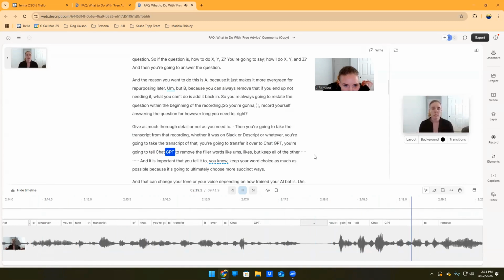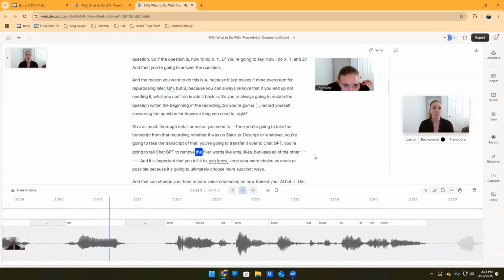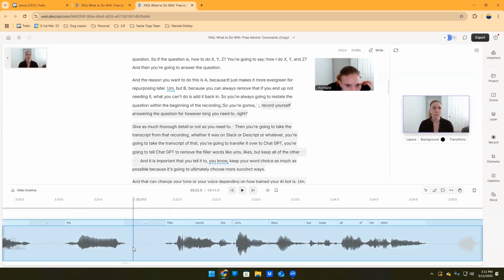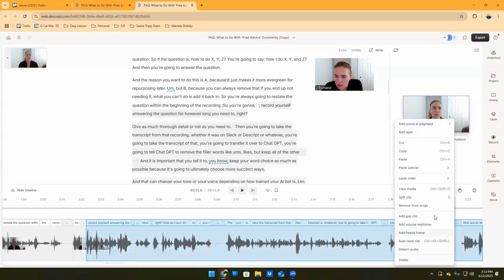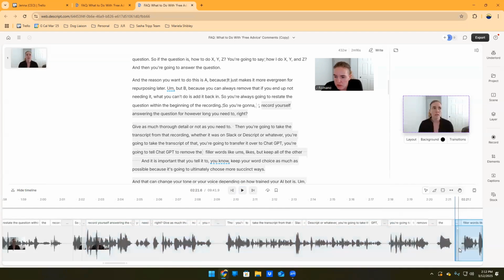You're going to tell ChatGPT to remove the filler words like "okay". The gap between the words and the filler is too long for me. I like it to flow a little bit more. The gap right here is just weird to me, so I'm going to trim this a little bit to make it flow just a little bit more.